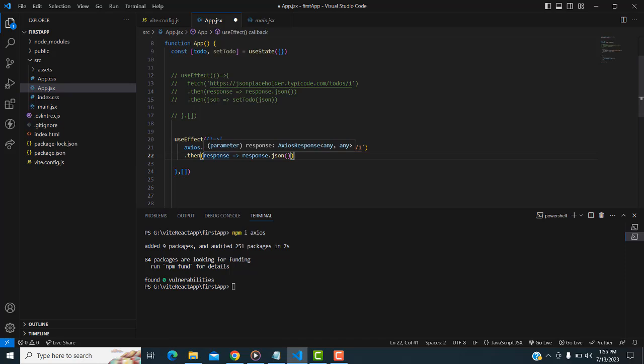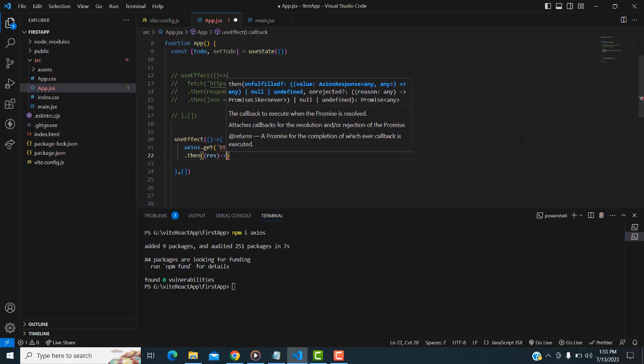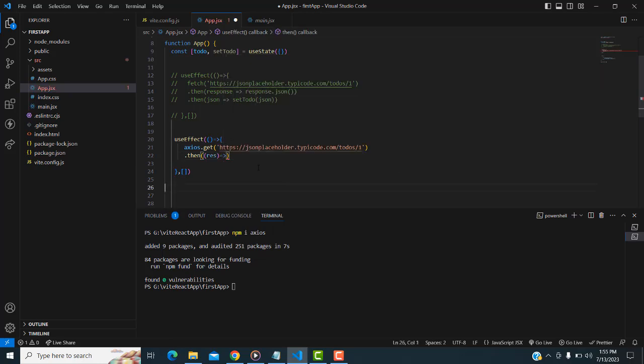Then response. Here we have to write this one. This line I just get rid of. So you have to write response, the arrow function, to get the result. You have to pass it into the to-do and get the result. You have to write response.data. It will be coming like the data requested, right? That's the thing you have to write.